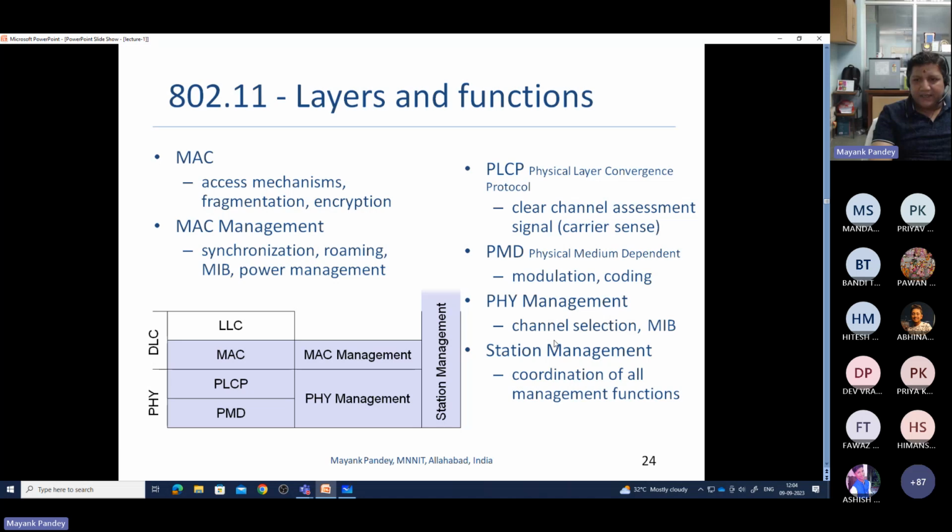Physical management covers channel selection, management information base. PMD, physical medium dependent layer, is regarding modulation, encoding, station management, and coordination of all management functions.